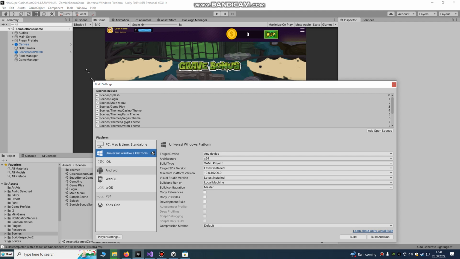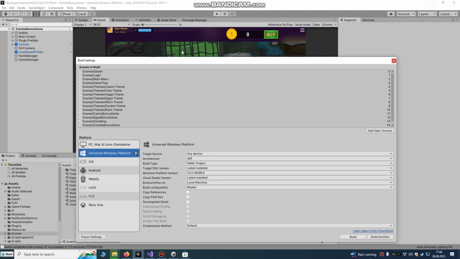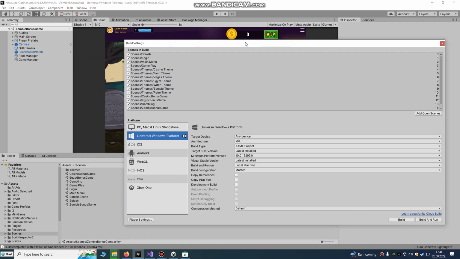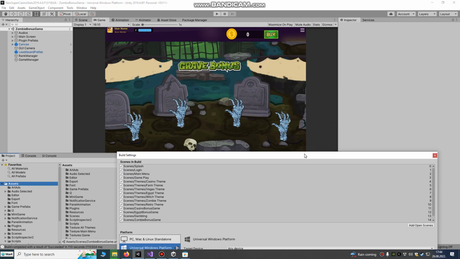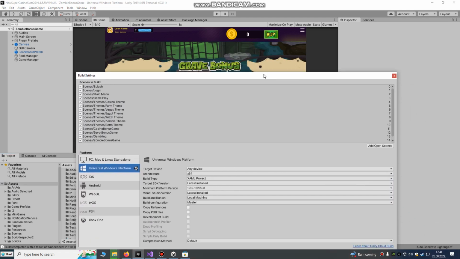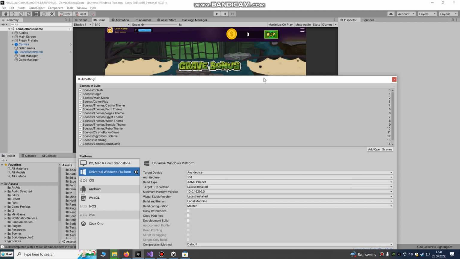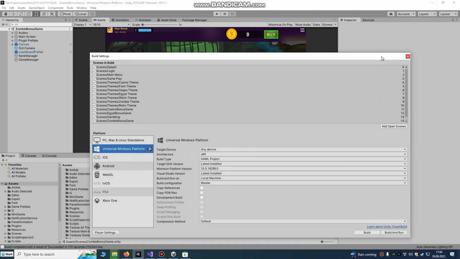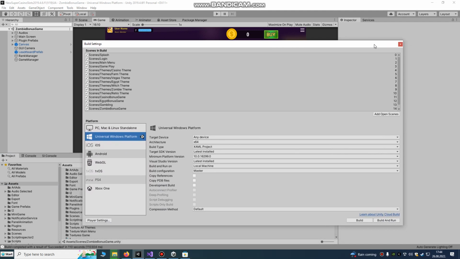The most important thing that you need to do is to clean your project from ads, from AdMob ads, from Unity ads, from all SDKs that you don't need in your UWP build.